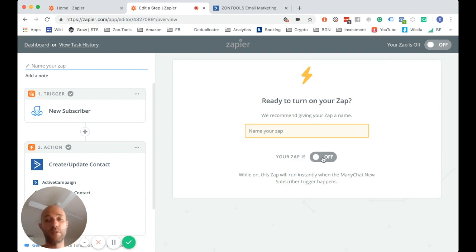So as soon as customers enter your ManyChat flow, they start leaving feedbacks, they start leaving emails, they start taking action, and tags. Everything will be pushed to ActiveCampaign. Now, again, this was a very easy step. Zapier makes stuff extremely easy.